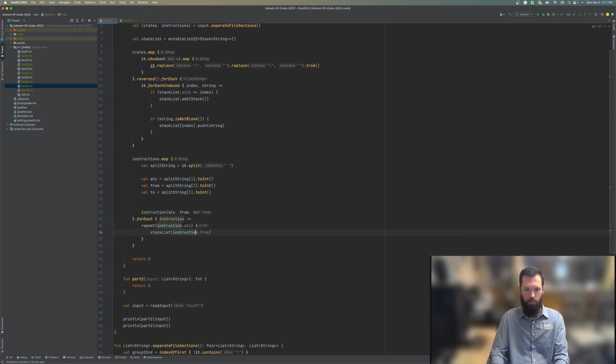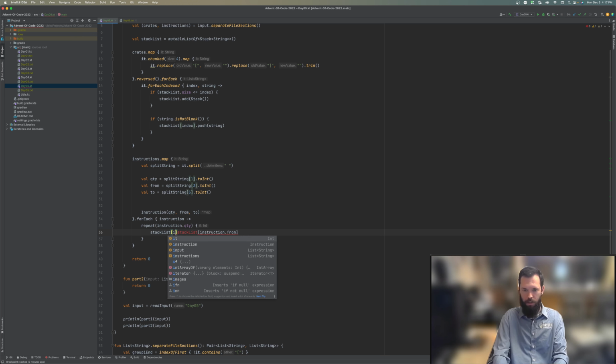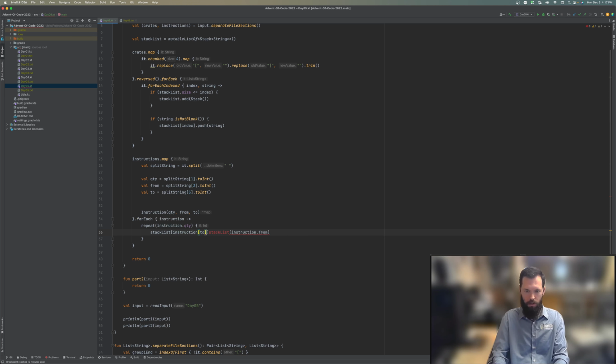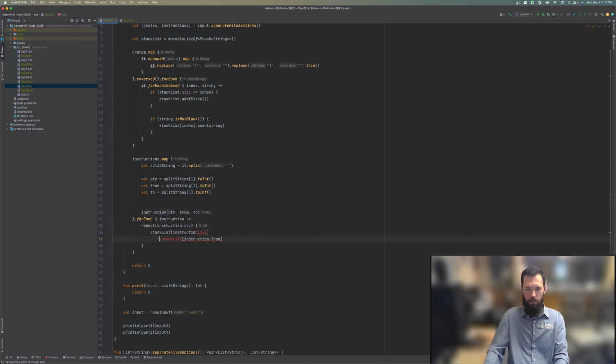from, and we're going to take stack list, the instruction 2. We're just going to pop it, or we're going to push it straight from the pop, because when you pop an item, you get that value as well. So kind of consolidate the logic. Instruction 2. We're going to say, oh, instruction 2. It's getting messy, but I think we're almost there. 2.